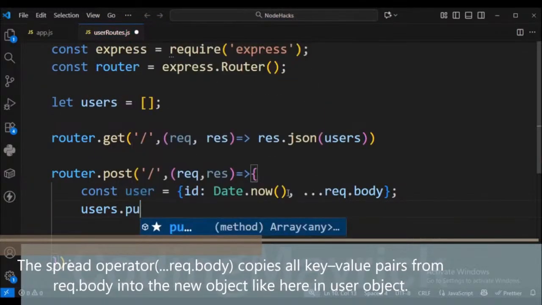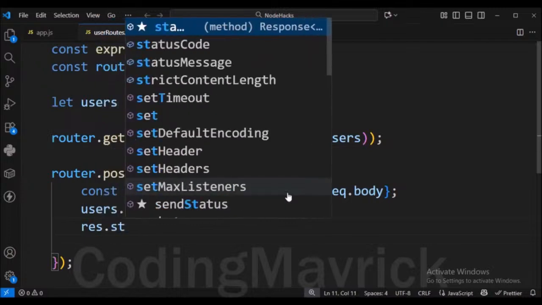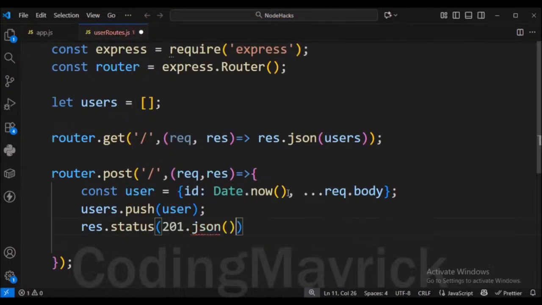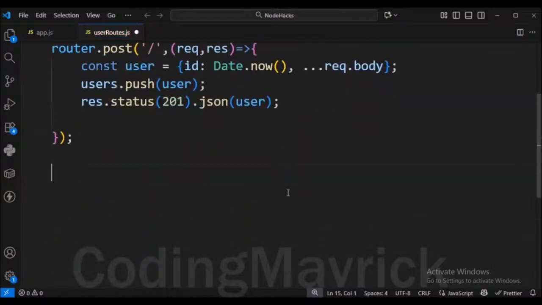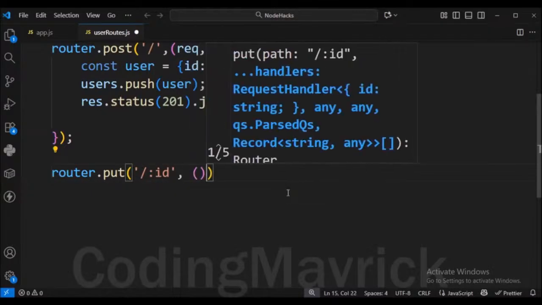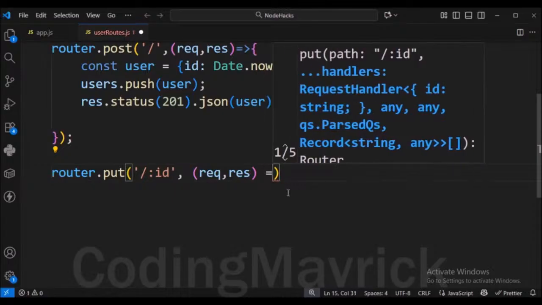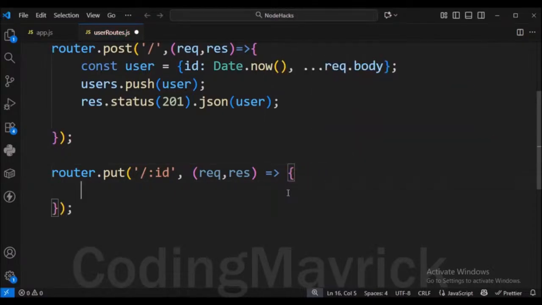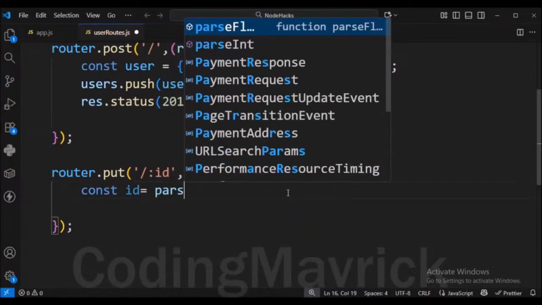Push the newly created user object to the users array. Now respond to the client with HTTP status 201 and return the new user object in JSON format. Now viewers, we define a put route for updating an existing user. /:id means this route expects a user ID as a URL parameter from the client side.